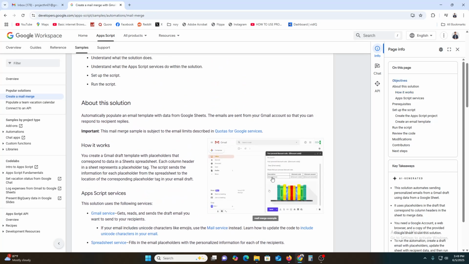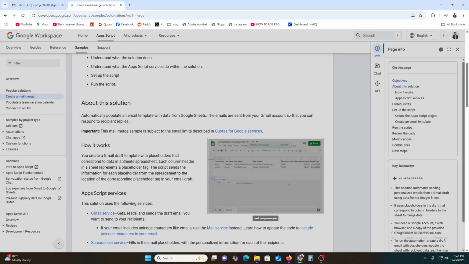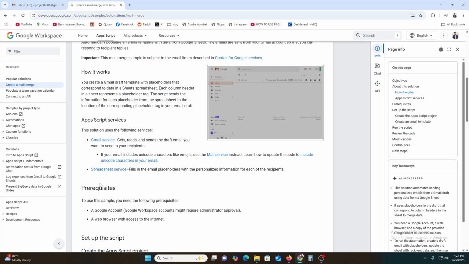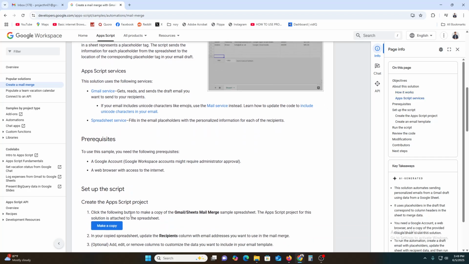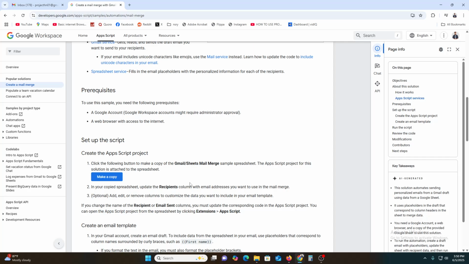Once you visit that page, you can see they have given some script service options. Let's watch it. We are going to do it step by step. As you can also see, there are the prerequisites. In fact, you just need a Google account and a web browser with access to the internet. With these two requirements, you can easily start your bulk email service.